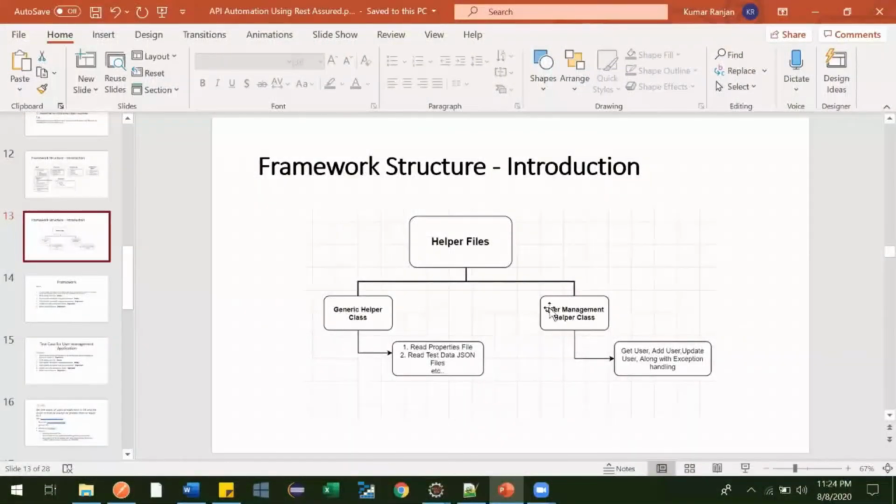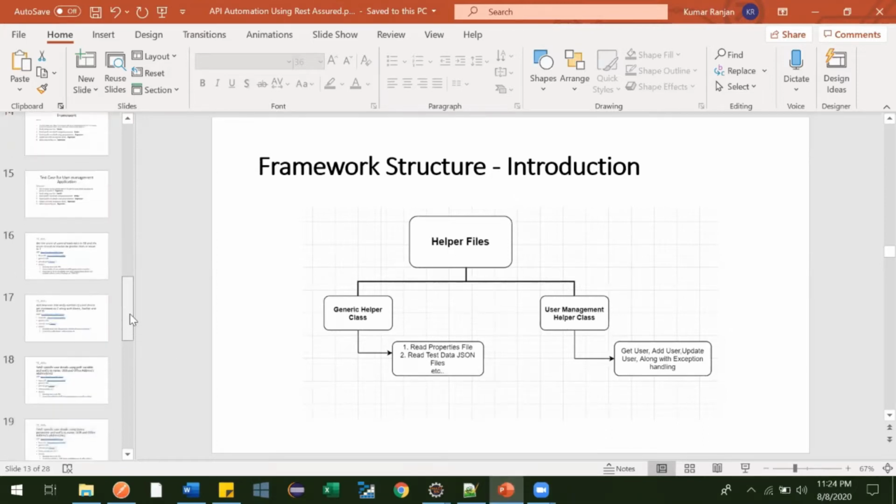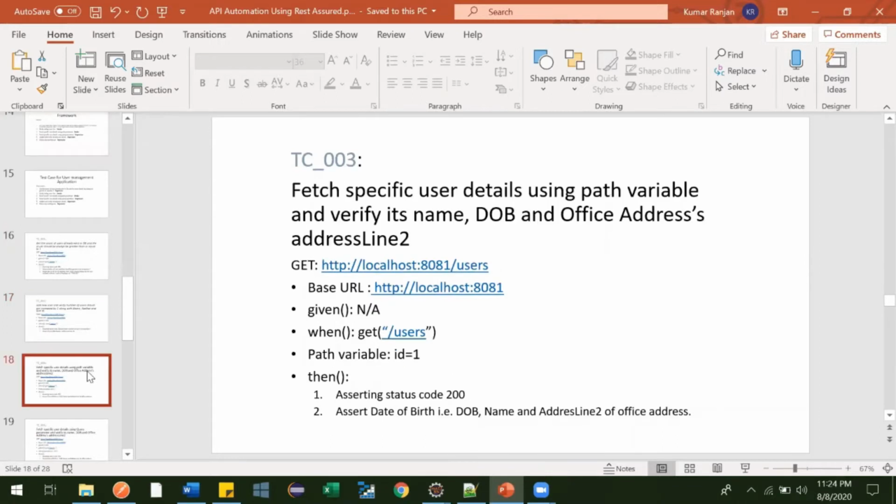Hi guys. So in the last two videos, we created the user management class. We added one get specific user details method, and we automated one of our test cases. The test case we have automated is test case 003, the third one. Okay, so this we automated.